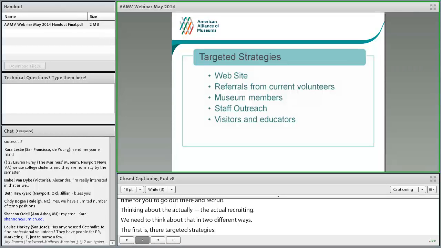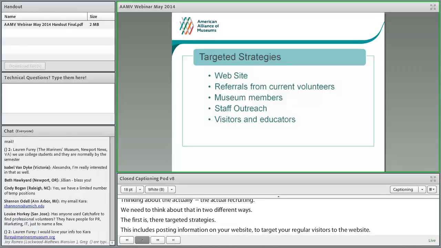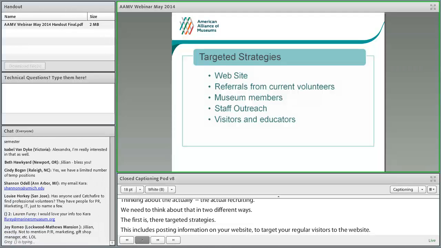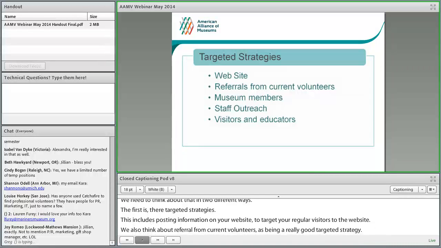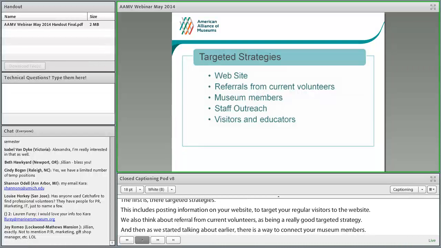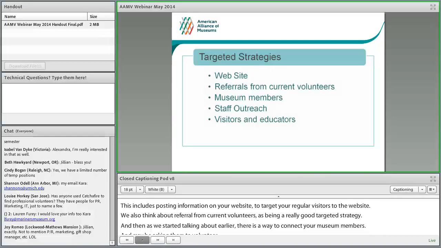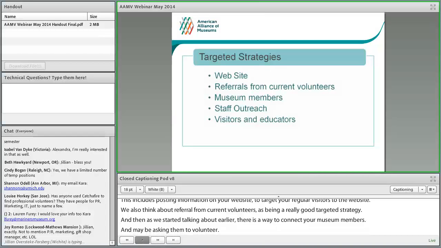We also think about referrals from current volunteers as being a really good targeted strategy. And then, as we started talking about earlier, there's a way to connect to your museum members, maybe asking them to volunteer, or maybe also to use those members as a word of mouth vehicle, who might go and find their friends who are interested in volunteering. And then we also think about staff outreach as a way of targeted outreach.